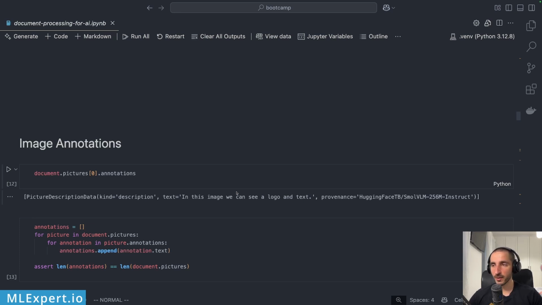Within this document, the only image that we got was the NVIDIA logo, and this is the description that is coming from the picture annotations. From this logo we got this: "In this image we can see a logo and a text." This is the SmolVLM 256M Instruct model that provided this description. Not great, but in this case this should work quite alright.